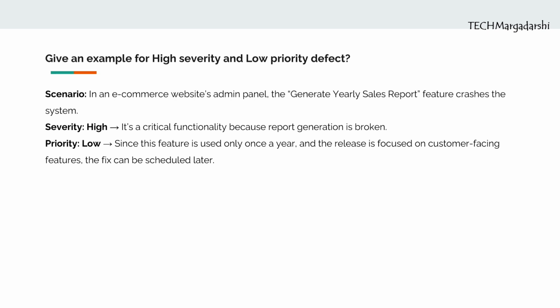Now, move on to the next question. Give an example for a high severity and low priority defect, and the answer is. Scenario. In an e-commerce website's admin panel, the generate yearly sales report feature crashes the system. Severity, high, it's a critical functionality because report generation is broken. Priority, low. Since this feature is used only once a year and the release is focused on customer-facing features, the fix can be scheduled later. So the defect has a major impact, high severity, but it's not urgent to fix immediately, low priority.